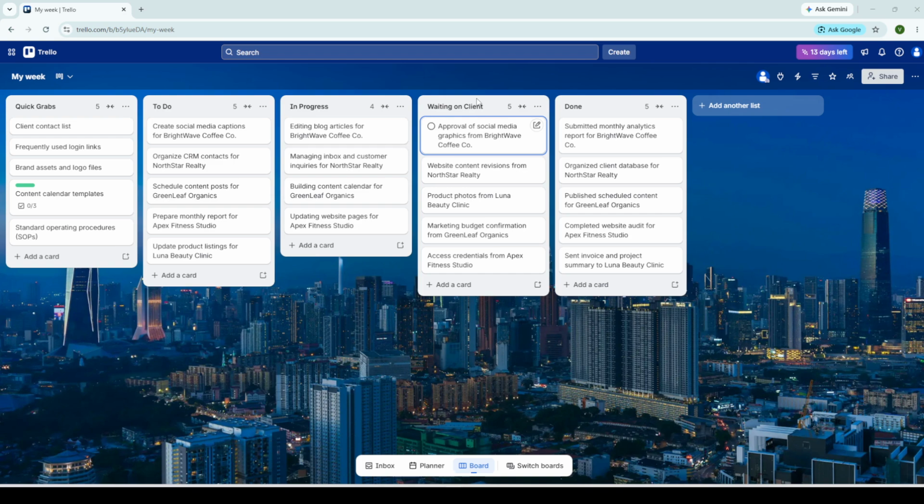The fourth list is Waiting on Client. This is for tasks that have stalled because you need feedback, assets, approval, or information from the client. It's a visual signal that you're blocked, not slacking. Finally, your last list is Done. When you drag a card here, it clears your mental load and gives you a satisfying sense of progress. Plus, you can reference completed cards for invoicing later, which is a lifesaver when you're reconciling hours or deliverables at the end of the month.